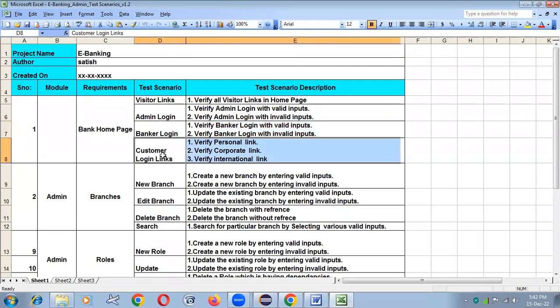And coming to the customer login links, here verify the personal link, verify the corporate link, verify the international link. Right, ma'am? Are you okay with this? Yes. See, at the top of the document, you can see the project name, and author means you need to write your name. Created on, you can write today's date.